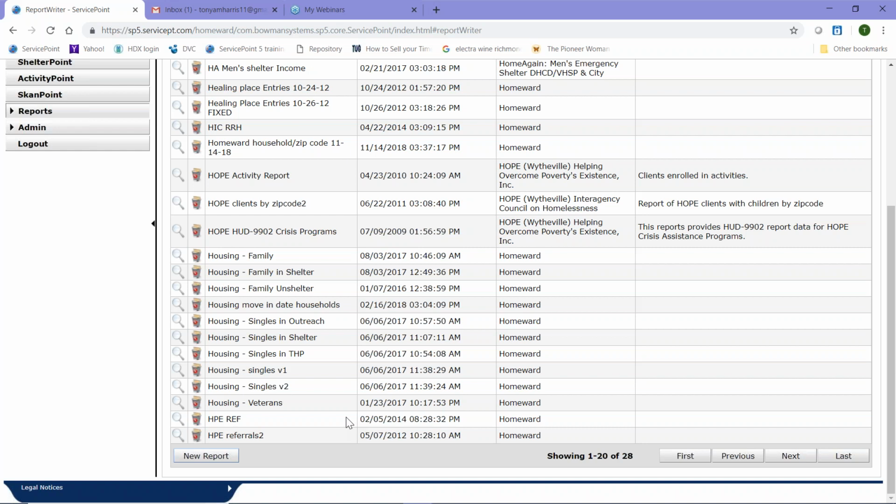Because remember, with the other basic reports that are there, they just give you a summary of the data, whereas Report Writer is a raw data dump.